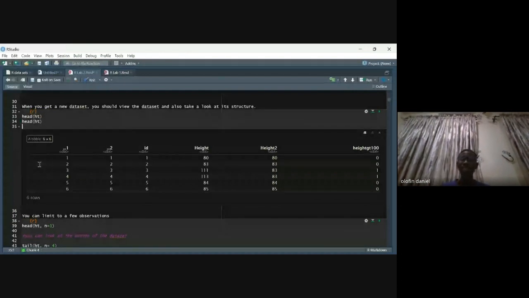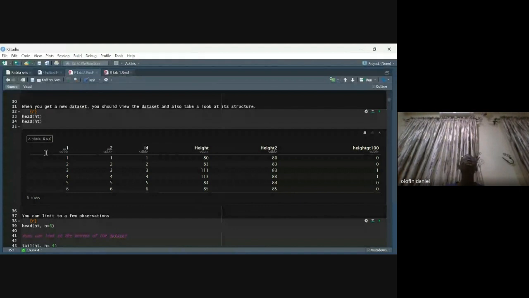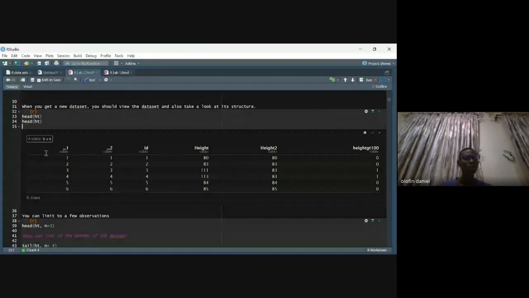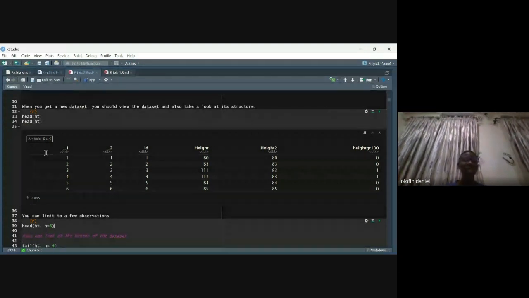It's going to show you the first 6 by default. Once you use the head function, it's going to show you the first 6 of every data set. So it's depending on you. You can limit the observations you want to see. You can limit it to 3. You can limit it to 2. You can limit it to 10.